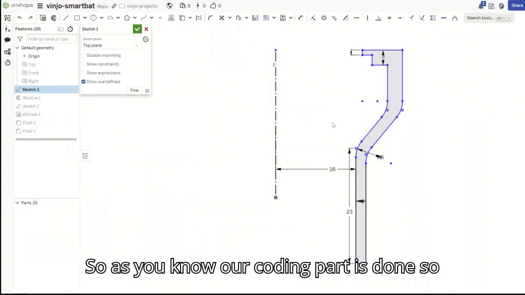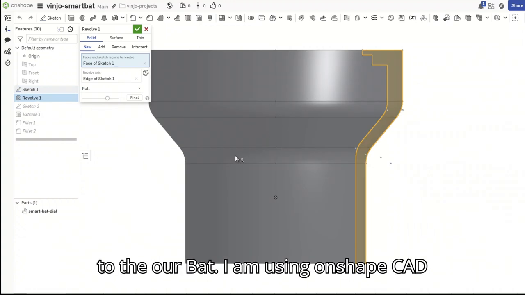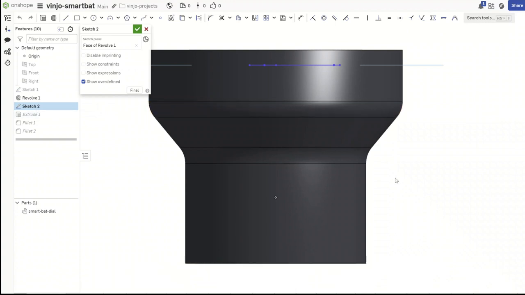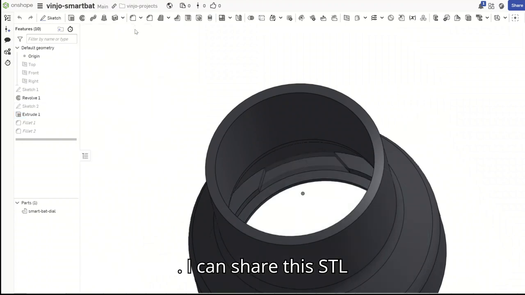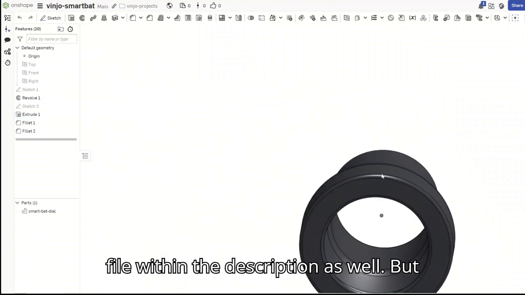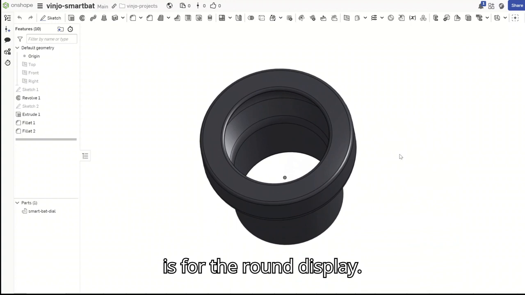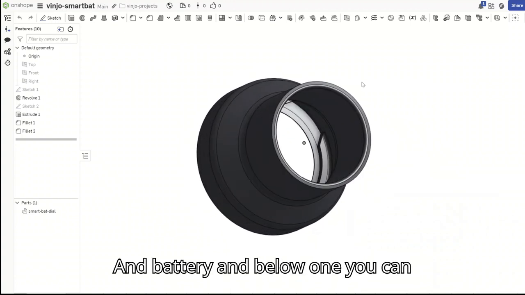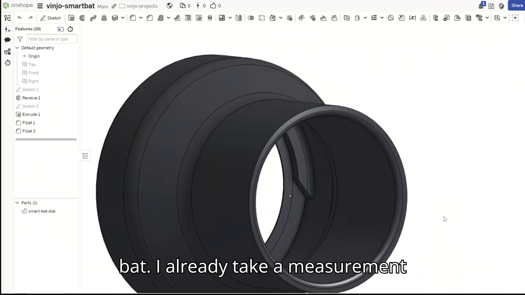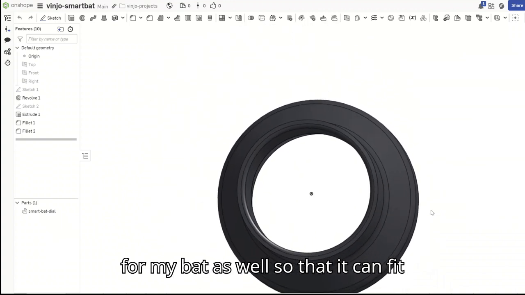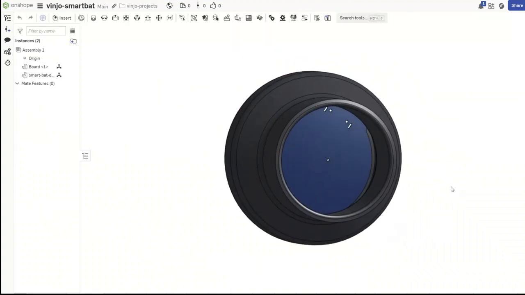So as you know, our coding part is done. Let's design an enclosure for the device so that it can be fit directly to our bat. I am using Onshape CAD design here because it's easy for me, but you can use any CAD software. I can share this STL file in the description as well. You can see this enclosure is for the round display and battery, and the lower part is directly fitted over my bat. I already took measurements of my bat so that it fits directly over the bat handle. And here is our enclosure done.